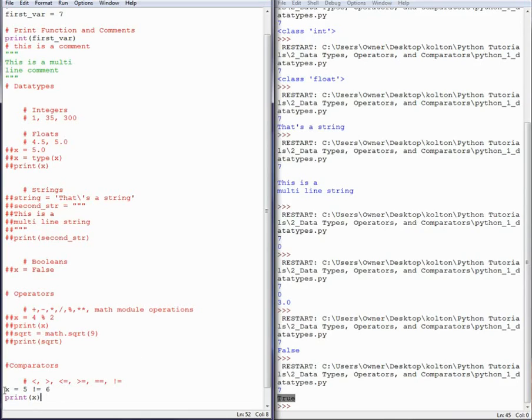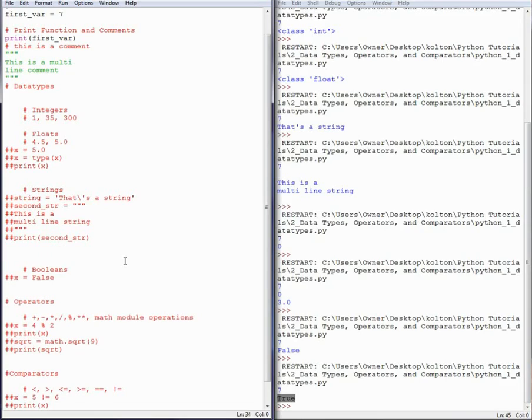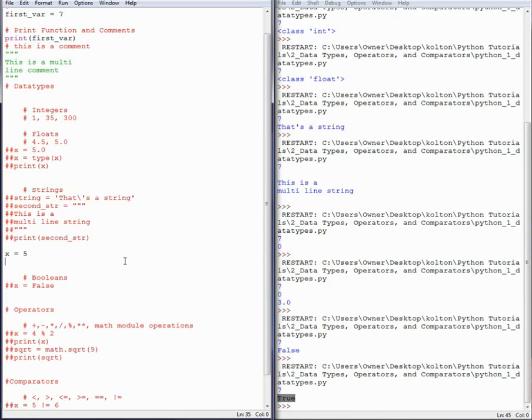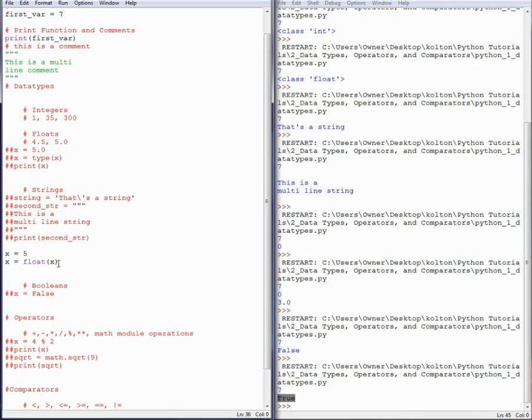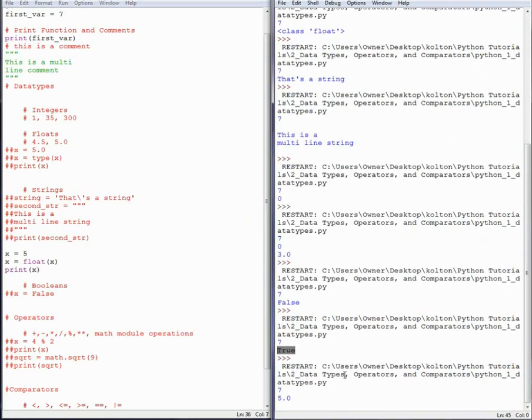Now there's one more thing I wanted to cover before we move on to the next video, and I should have covered it just a minute ago, but that's how to convert between integers, floats, and strings. So I'll go ahead and do that right here. Say that we wanted to convert 5 to a float. So we could say x equals float of x. So this will turn it into 5.0. So if we print x to the console, you can see that it prints out 5.0.